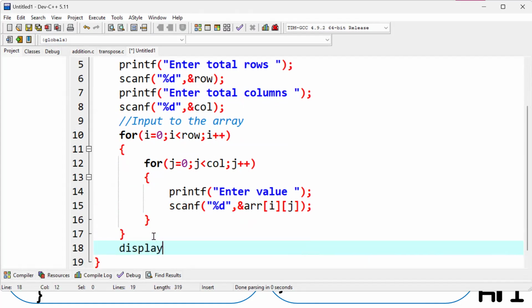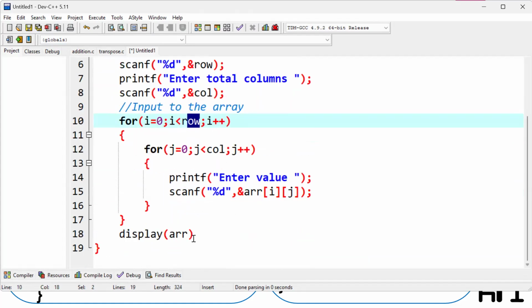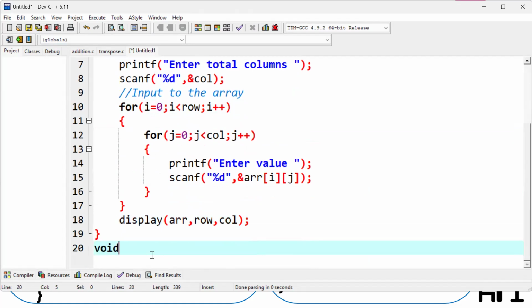Next, I will write a display function through which I will pass the array. But if I pass the array, how many rows and how many columns I can operate is only known to the main function. So I have to pass the row and column value also to the function definition so that we can at least know in the body of the display function how many values I have to operate. The same name I can provide.